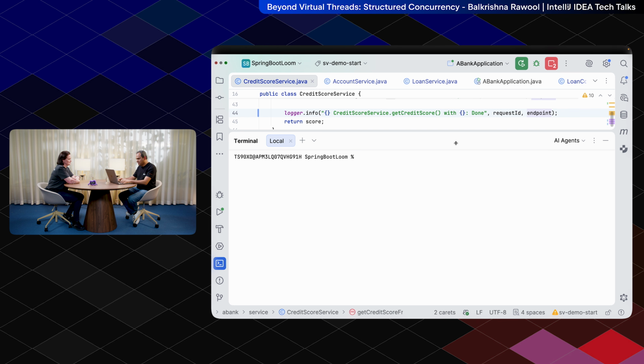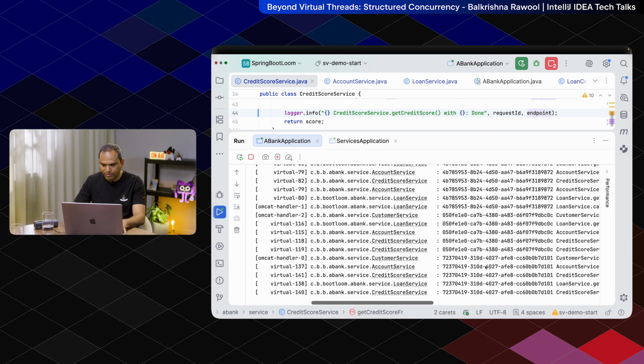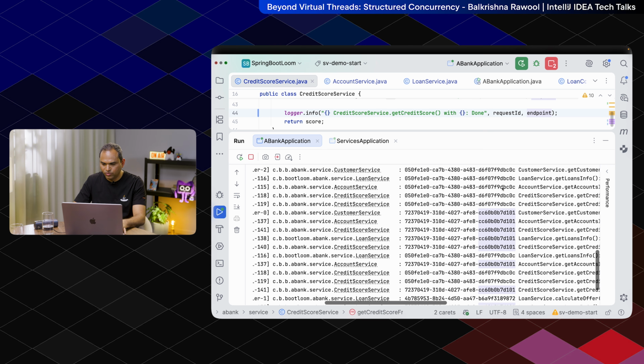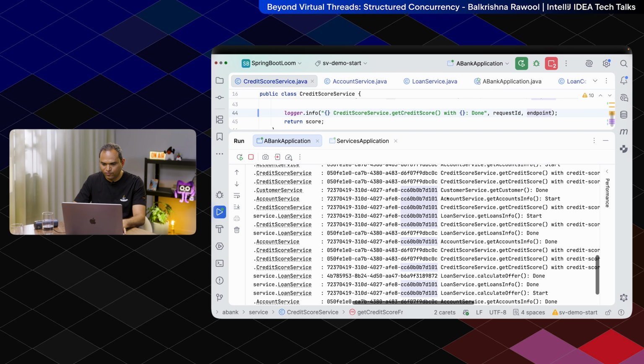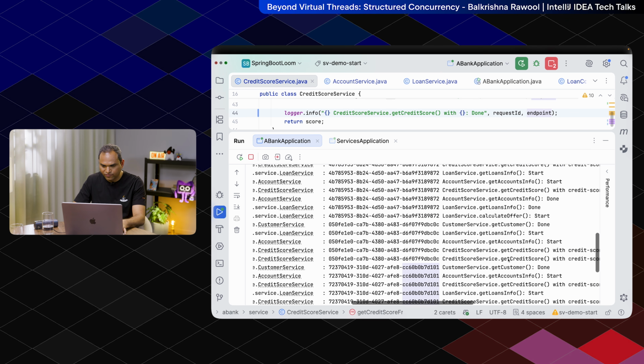Yes, exactly. Okay, so we make multiple requests one by one, and then let's go to the log and see what is happening here. We see some UUIDs. So this is the first UID, and all these logs are for that request. And that is now calculating offer.